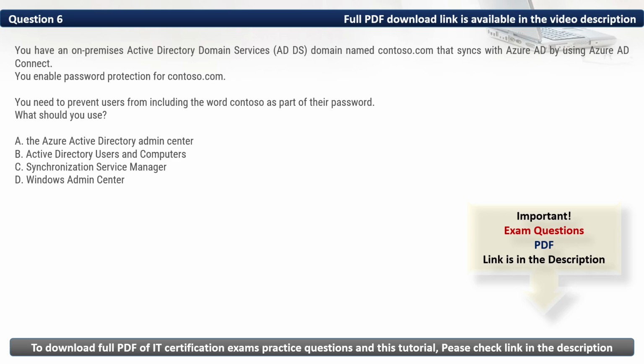We have B, Active Directory Users and Computers. It manages users but does not configure password policies for Azure AD. Then we have C, Synchronization Service Manager. Manages sync operations but does not control password policies. Then we have D, Windows Admin Center. It is used for managing Windows servers, not Azure AD password policies.